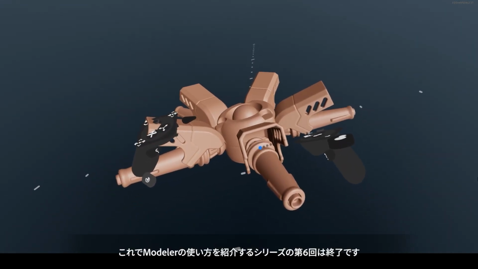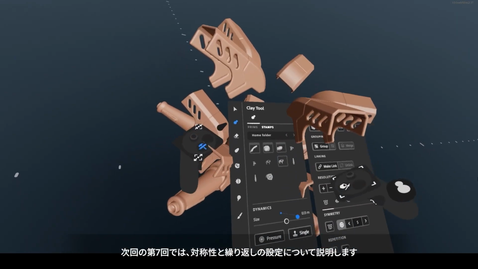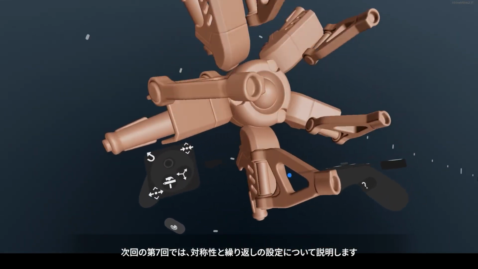That will wrap up part 6 in this series on using Modeler. Next up, in part 7, we'll be going over symmetry and repetition settings.